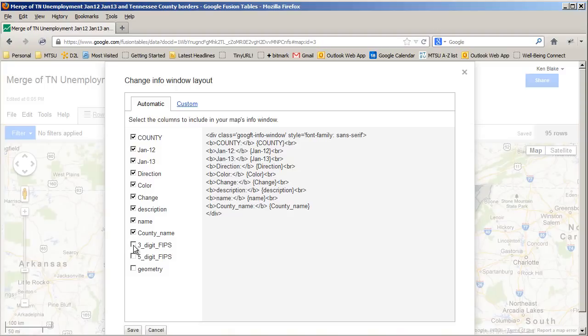Like, we really don't need to show people the FIPS code, probably not that version of the county name, and not that. Change would be good to keep, well, no, let's delete that as well. We don't need the color code or the direction. Let's keep the January 2012 unemployment rate, the January 2013 unemployment rate, and the county name, and that's probably plenty. I'm going to click Save.